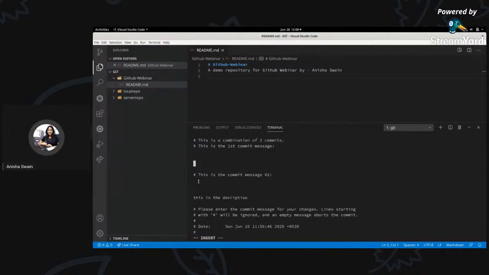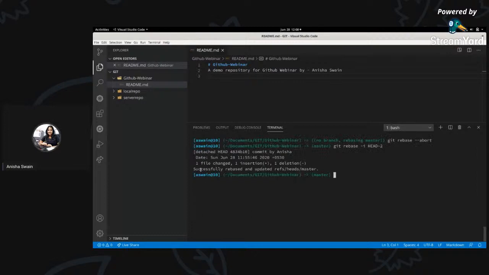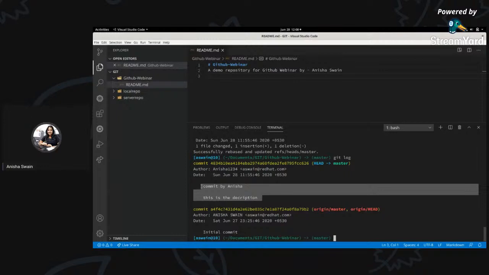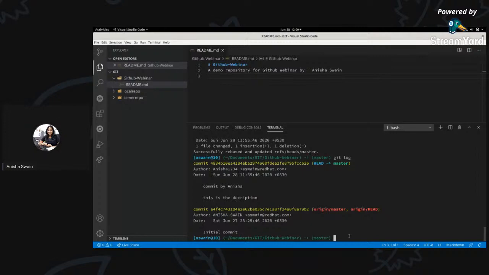I'm simply going to add commit by Anisha. Okay, and I'm going to save this file. Now if you look at the git log, there are again only two commits. Before there were three, now there are two commits. So now there is the commit by Anisha and the initial commit, which is all together.